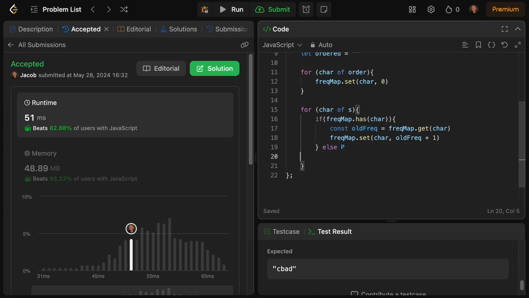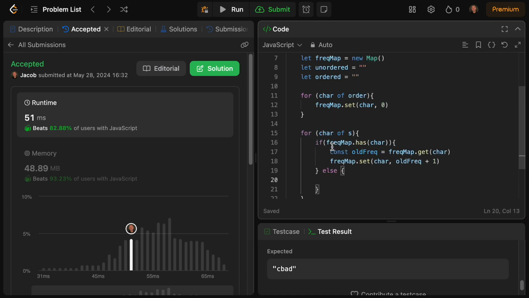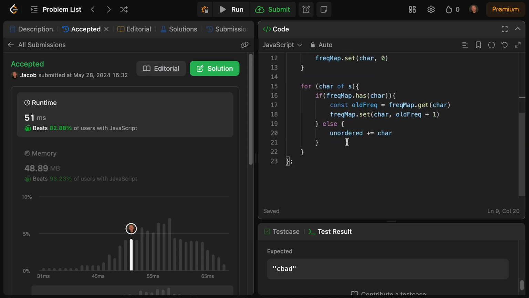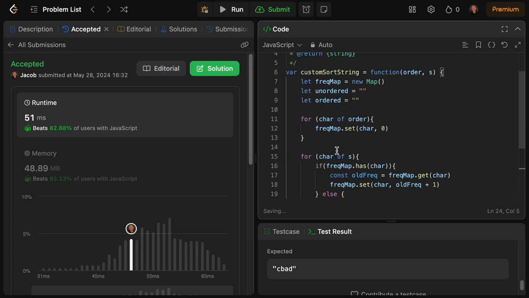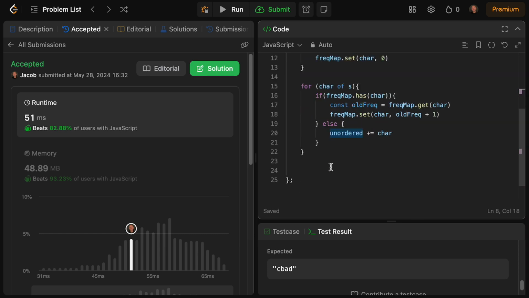Else, what we want to do is just say our unordered. This is going to be taking care of all the characters that do not appear in our order. Unordered plus equal to the character. So we're just adding this character onto the string. So if, else, and then good. Then the next step would be to go through this map and add it to this string here.